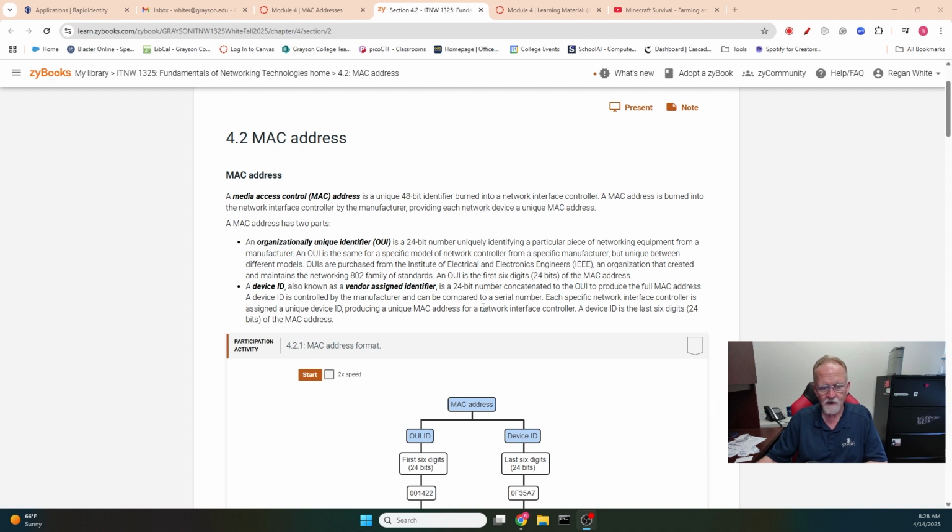Like any other network address, you've got to have some portion of it that belongs to the host, some portion of it that designates this is a unique piece of hardware on a network. And so that's what the device ID does. It's kind of like a serial number. Each specific network interface controller is assigned a unique device ID. That's a unique MAC address for the network interface controller. It's the last 6 digits of the MAC address.